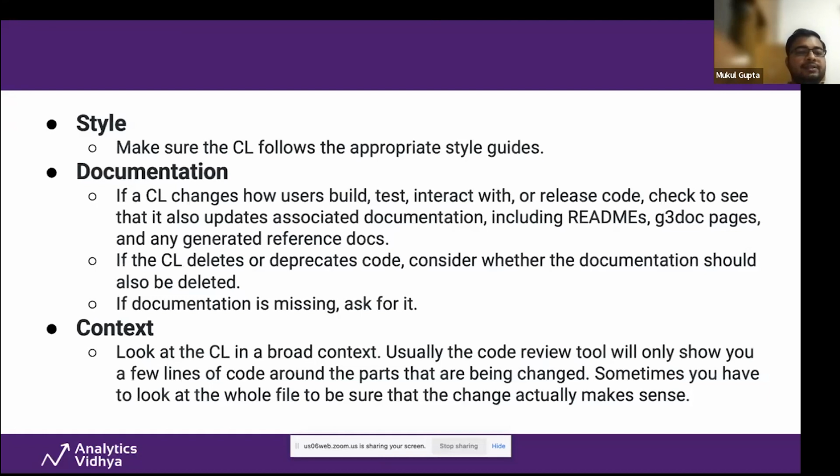Then the next thing that is important is the context. Look at the change list in a broad context. Usually the code review tool will only show you a few lines of code that are changed. So you sometimes have to look at the whole file, or the surrounding methods or functionalities, to ensure that you thoroughly understand the changes being made by the author, which will be going into the main branch or production after your review. So do try to get a proper context of the entire change list.